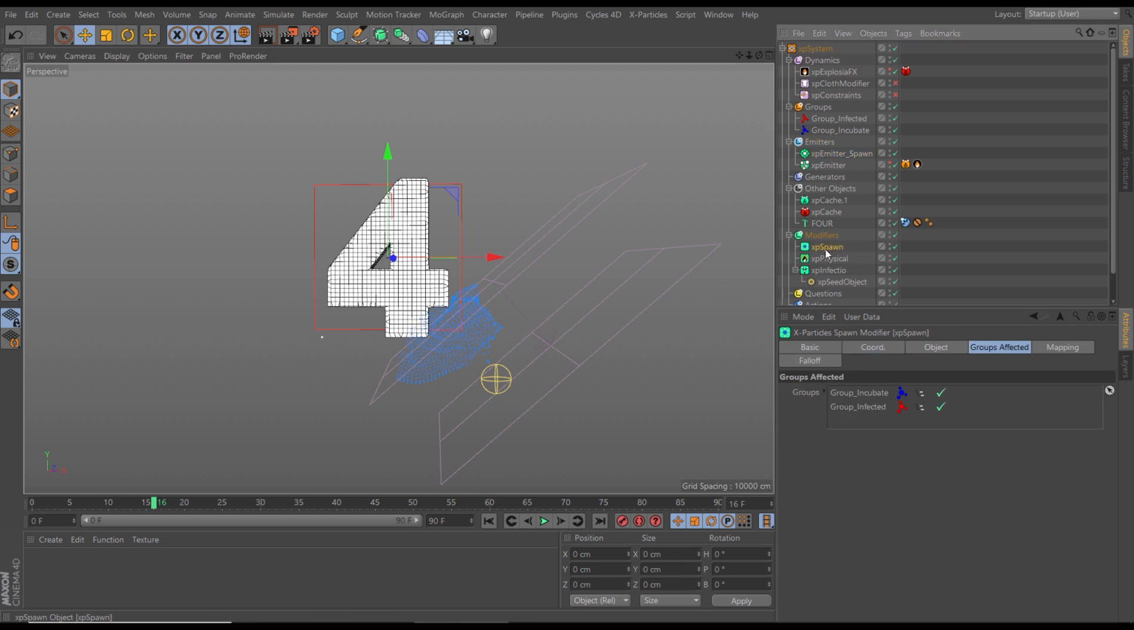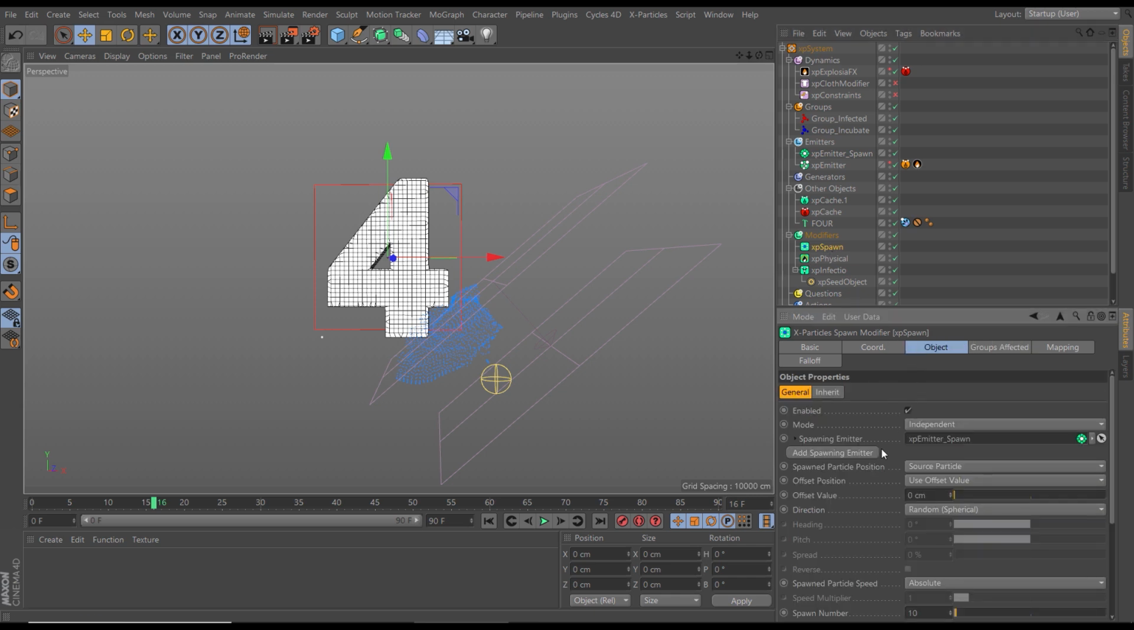Let's go to our spawn mod, go to the Object tab, and we have an offset value here. So let's go to 2 centimeters offset, go forward a few frames. So now look, it's spread out a little bit, and we could even maybe go 3 centimeters offset. All right, and that's giving us a wider spread of our new smaller particles. Fantastic. That's looking good.